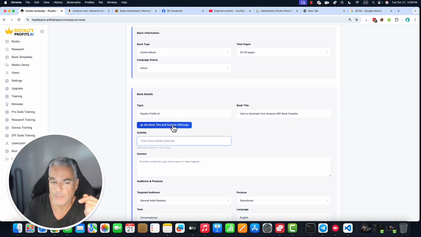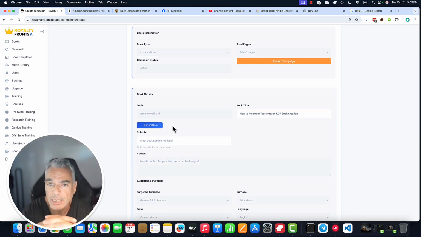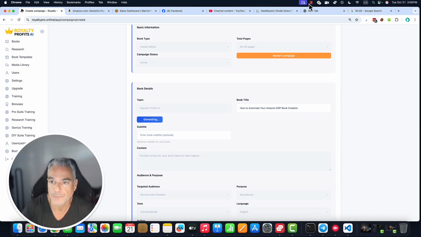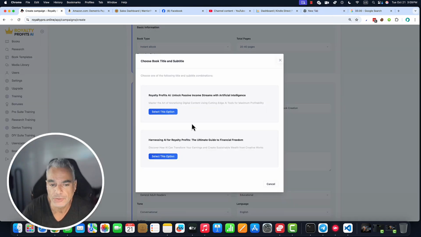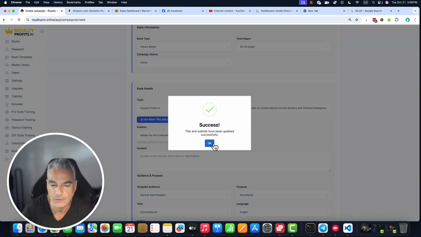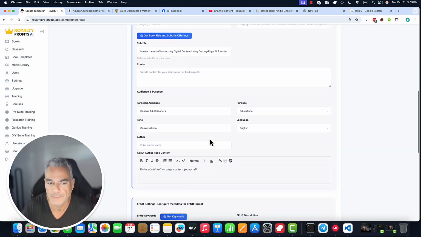Okay, and then what I'm going to do is click on this, and this will give me an idea just from the topic that I'm giving it. For the instant book option, it generates a new title and a subtitle that I can use so it's unique. This is our built-in AI that's going to help me actually get that information as well. It's giving me two options, and I'm going to go ahead and choose this one right here. And this fills in all the information that I need.